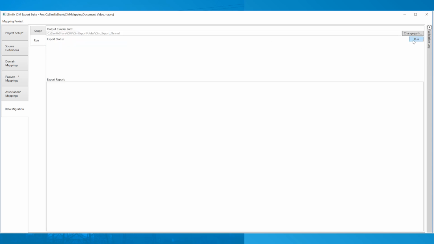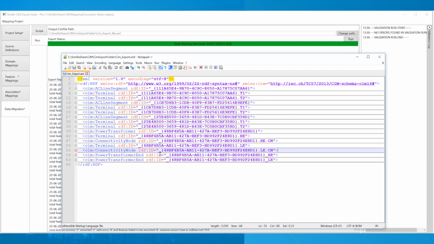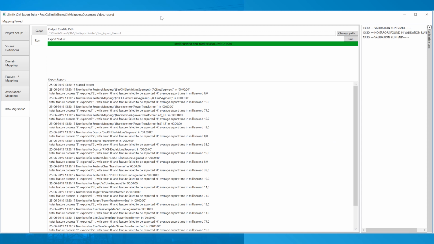So, now I run the mapping. And this is the resulting SIP file. As you can see, the various SIP objects have been created, including connectivity nodes, terminals, and their associations. This concludes our simple mapping example, where some of the mapping capabilities of the Simulink SIP adapter for ArcGIS have been demonstrated.